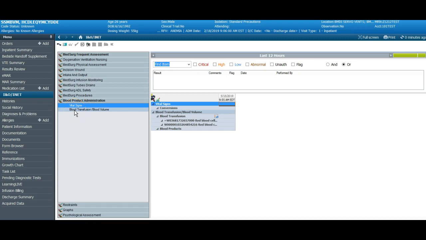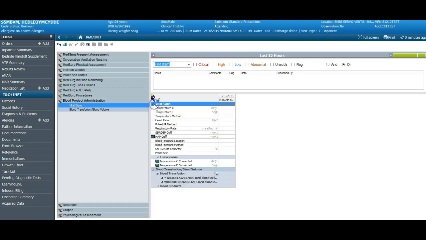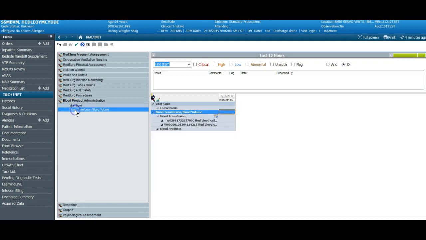Once you have obtained your blood product from Blood Bank, you will come into the chart, open Blood Product Administration to document your pre-transfusion vital signs. Open the vital signs field and begin your documentation. After documenting your vital signs, navigate to blood transfusion, blood volume.